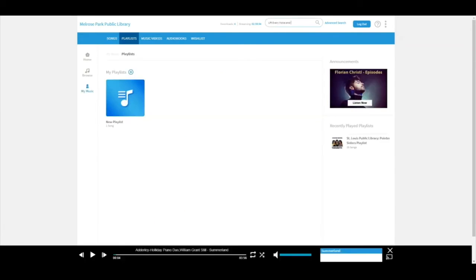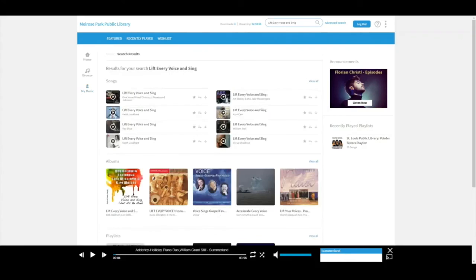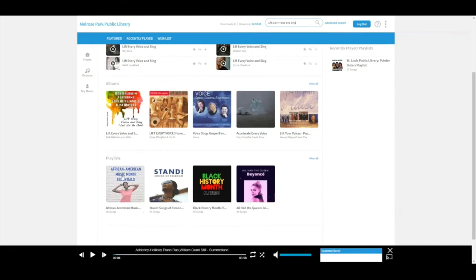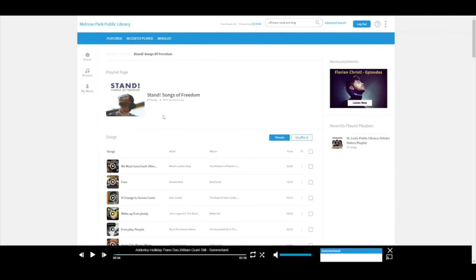If you search for a song, you'll see all different versions of that song. You'll also see playlists that song appears on. It's a great way to explore other songs that you might be interested in.